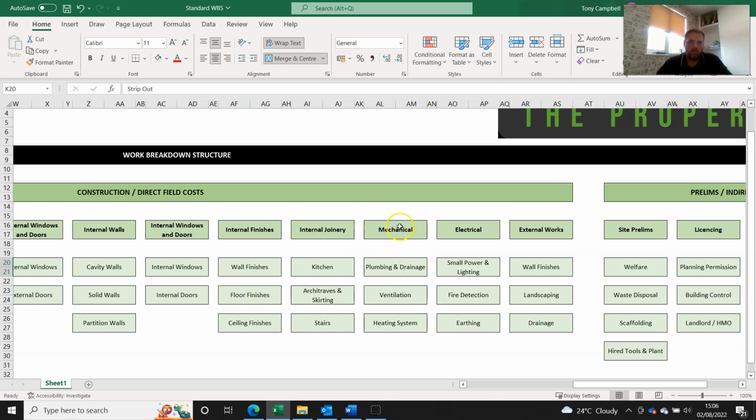Your mechanical or plumbing package, so plumbing and drainage, and this is where your bathrooms would sit as well. Any ventilation that you need to put in, most likely in the UK, you're just going to be putting in mechanical extract ventilation in the bathrooms or the kitchen. The heating system, if you're doing anything with that, so the boiler and the radiators.